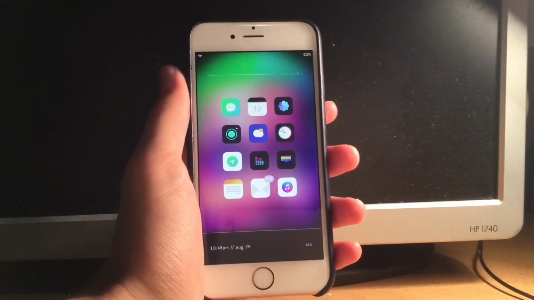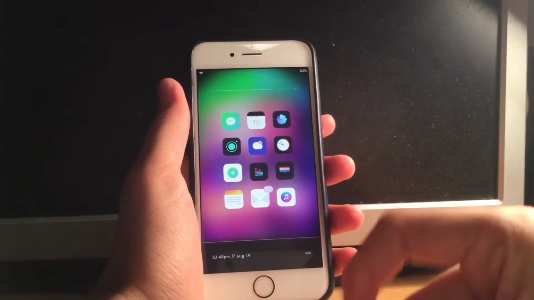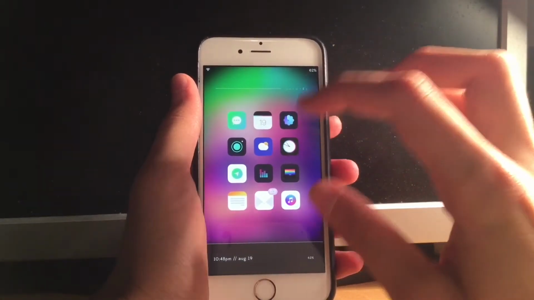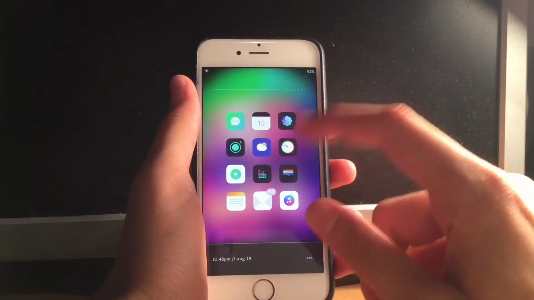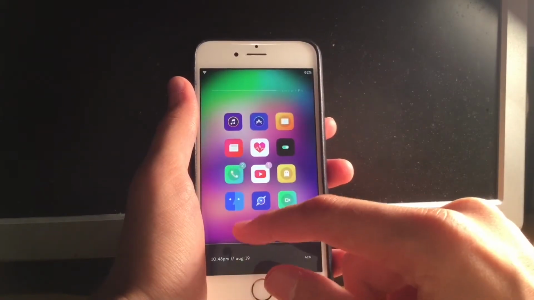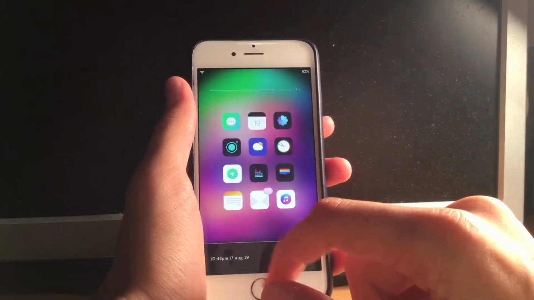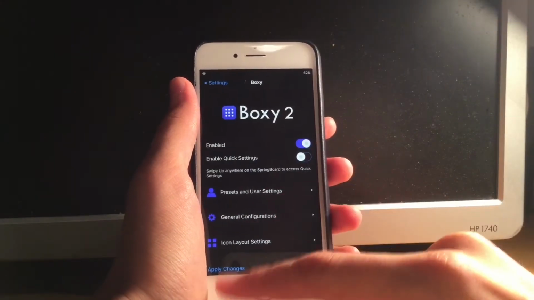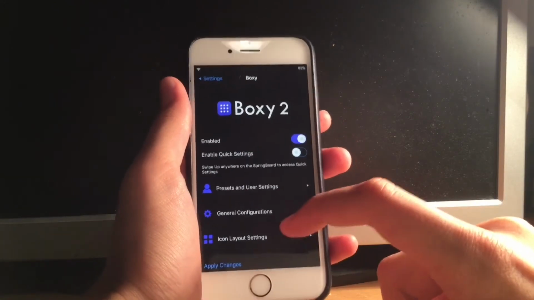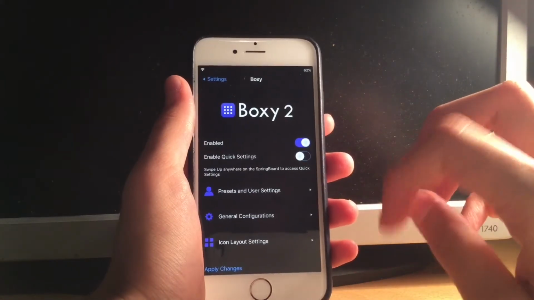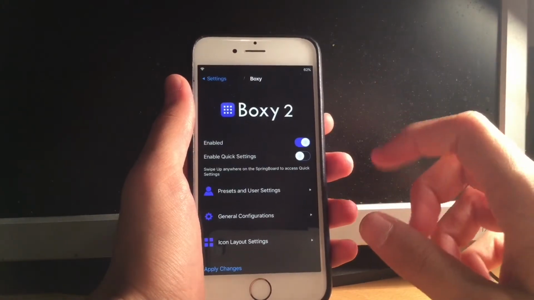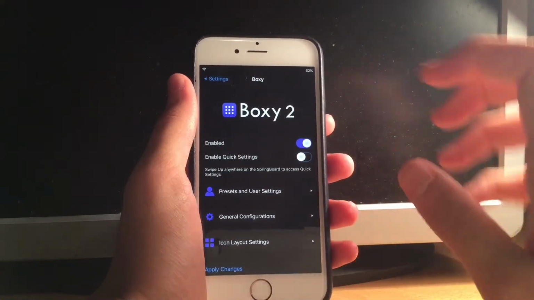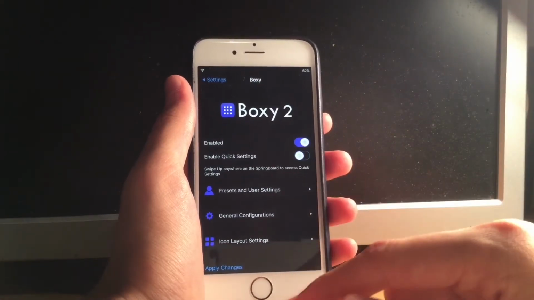So you may have noticed my custom icon layout. This is due to a tweak called Boxit 2. So Boxit 2 lets you customize your icon layout and have a custom icon layout on your Springboard. And now I'm gonna show you the settings of the tweak. There it is, Boxit 2. I'm gonna show you my settings because this is the custom layout. Boxit 2 comes with default layouts, but this is not from them. This is a custom layout, so I'm gonna show you my settings so you can set it up the same way.